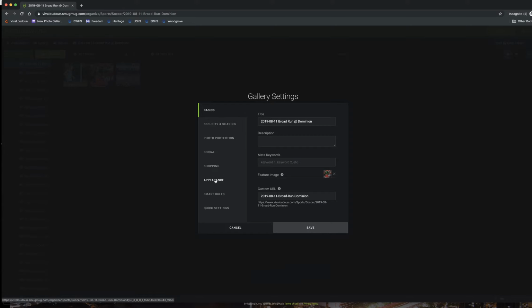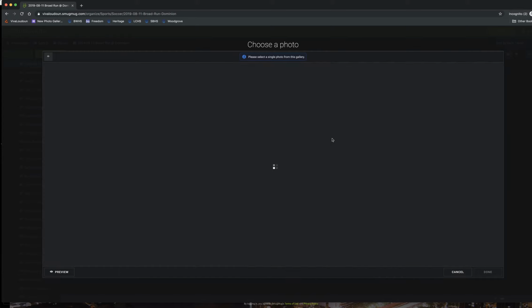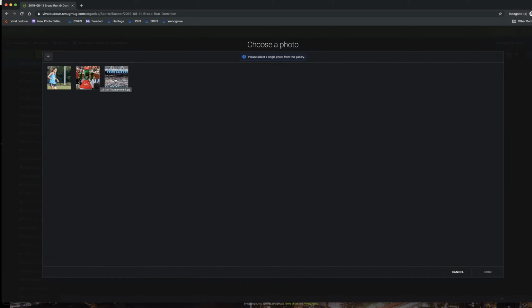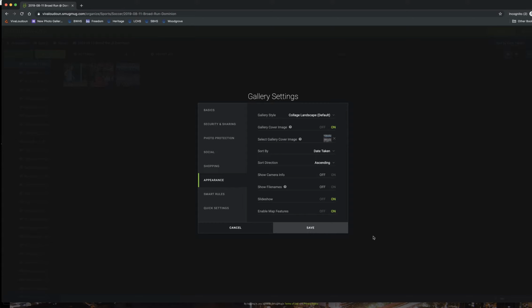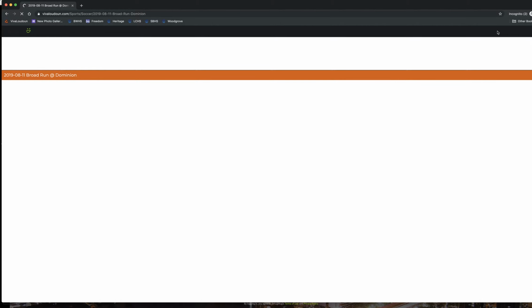And then secondly, for appearance, down here, gallery landscape is the gallery style, but for the image, there too, it just does the default. I want to get this Met Life. I think that would look cool for the gallery across the page when you're looking at all the photos. So I click those two and hit save, and then up here in the upper right, hit done.